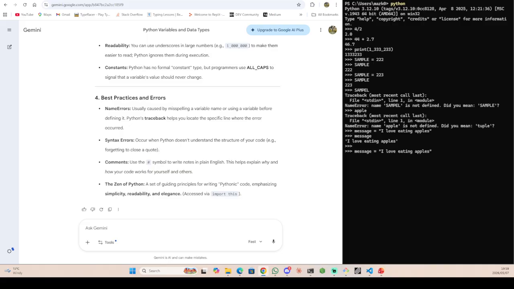An example: forgetting to close a quote can also cause an error. Let's try this out. Let's say print "happy", but instead of closing the quotes and then closing the brackets, I just leave it like this. It tells me over here: syntax error. So that is the syntax error it's talking about. It occurs when Python doesn't understand the structure. So basically, that's the structure we are breaking.